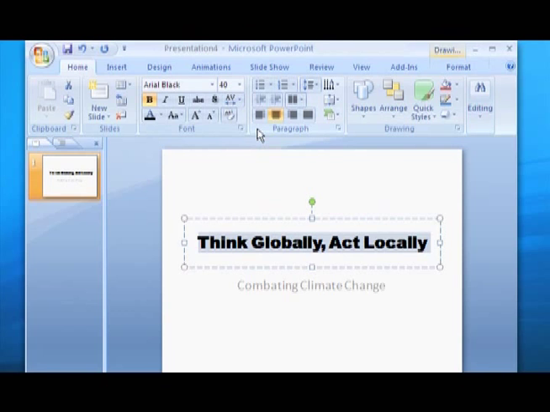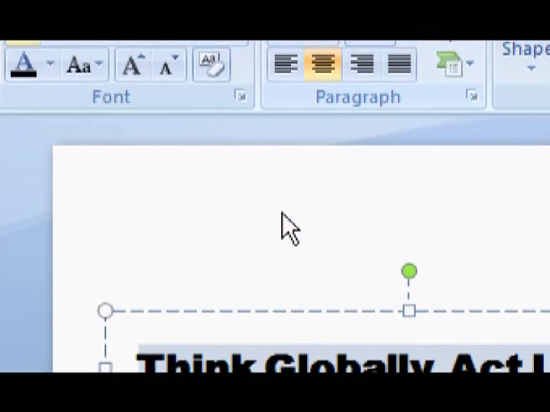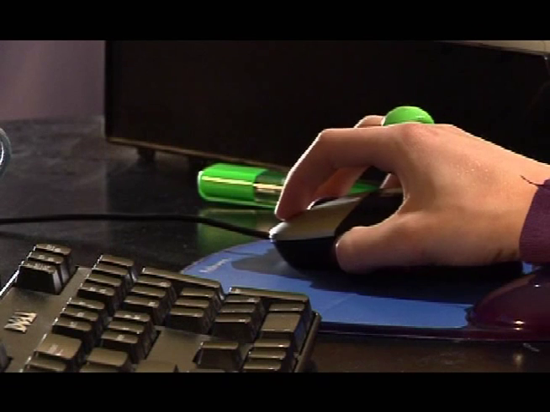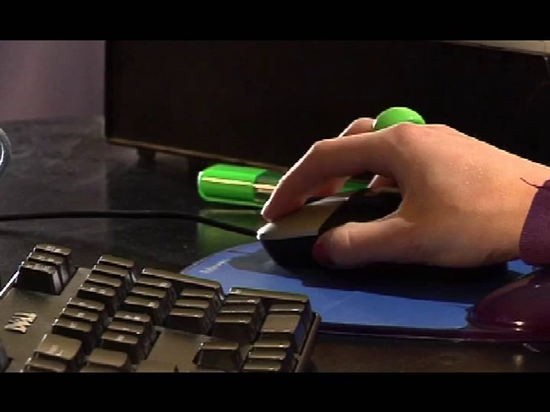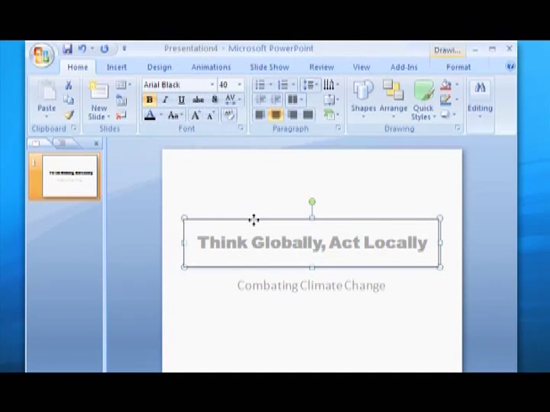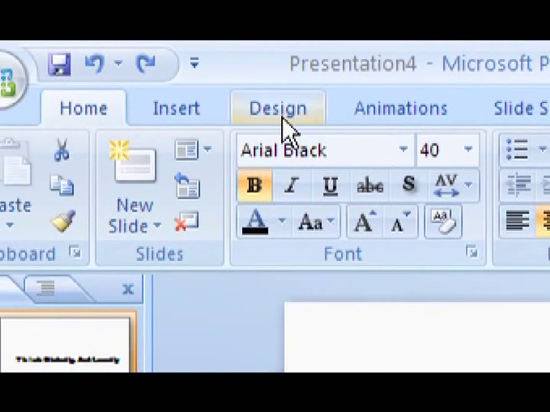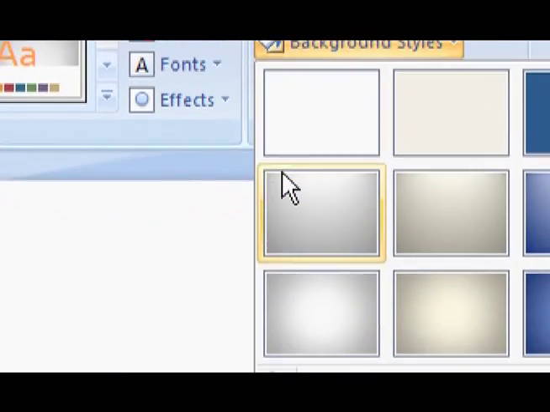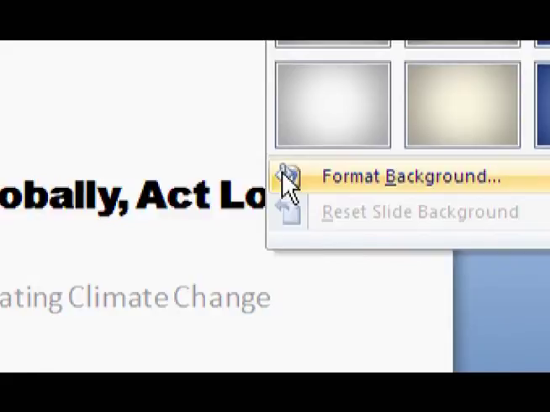The placeholders can be moved around the screen by moving the cursor over the dotted edge of the box, where it changes to a movement cursor. Click and drag the placeholder to its new position. Let's choose a background for the slide. Under the Design tab, there are a number of background styles which we can apply to the presentation. You can make a custom background by clicking Format Background.